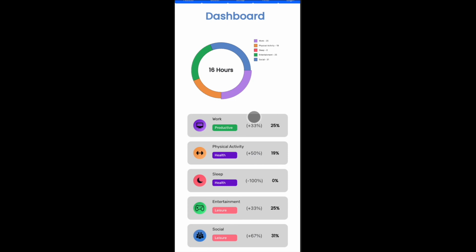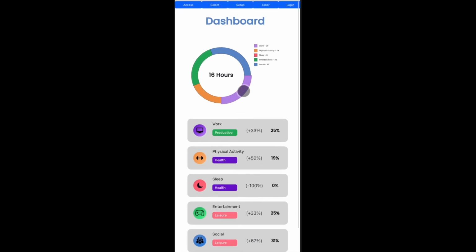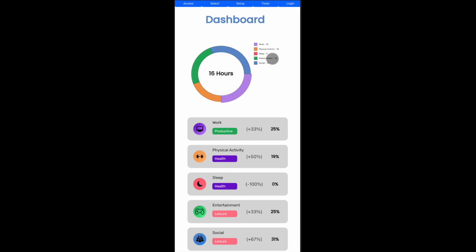There is the dash, which sort of summarizes your 24 hours of activity. And here it only says 16 hours right now because you can notice the sleep is 0. So once the person has done their 8 hours sleep, that would be a full 24-hour cycle. And it breaks it up into the different levels of productivity there.